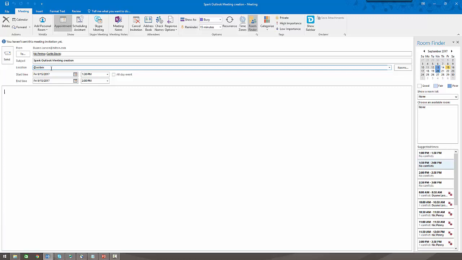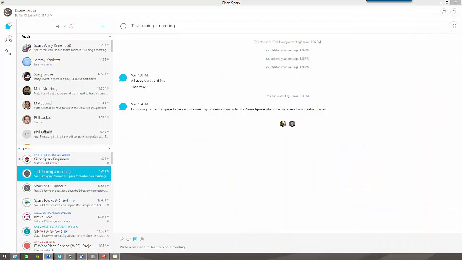Now all you have to do is type in at WebEx. So I recommend everyone try that and see if they find that easier than having to click the add personal room. But for this demo, I'll do at Spark, and I'll go ahead and send the meeting request.